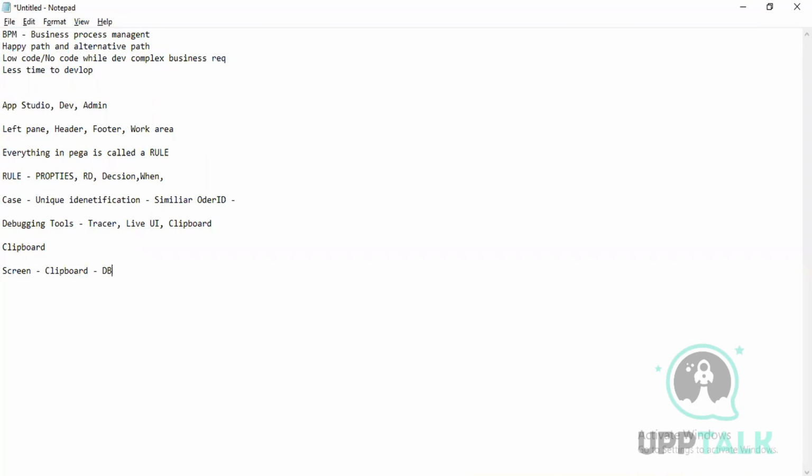Also, when you're fetching or browsing data from the database, the data must first be captured on the clipboard, and then this data has to be shown on a screen. If you have a defect, like if some value is missing for a property or in a table, first you have to verify whether the data is present on the clipboard or not. If the data is not present on the clipboard, you cannot show the data on screen.